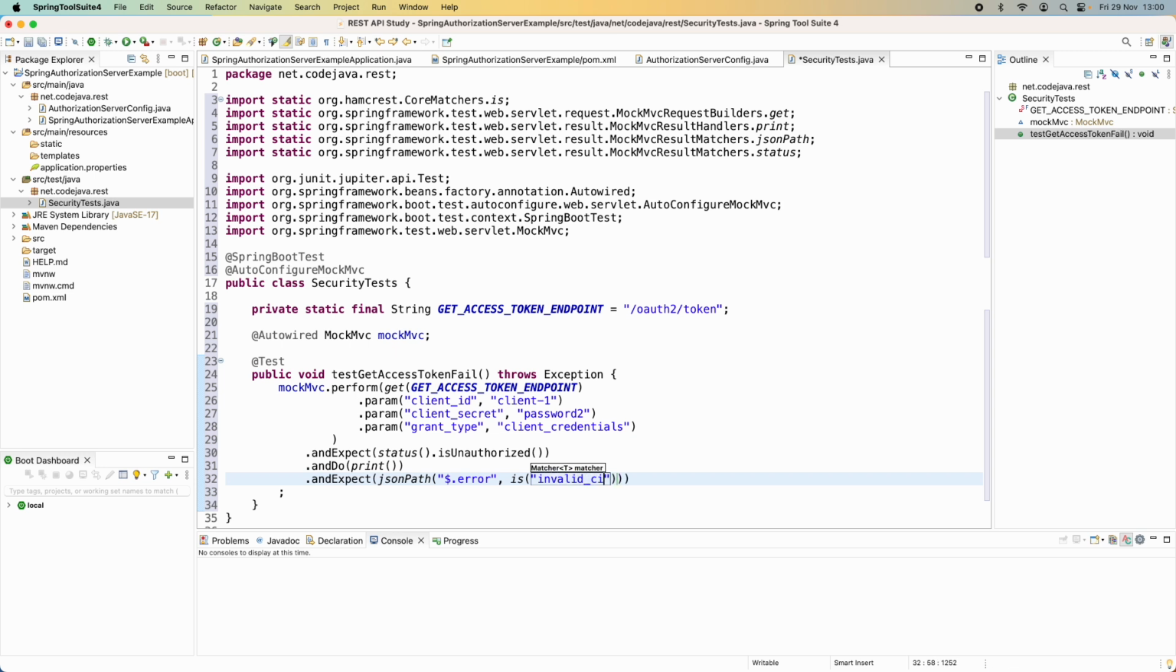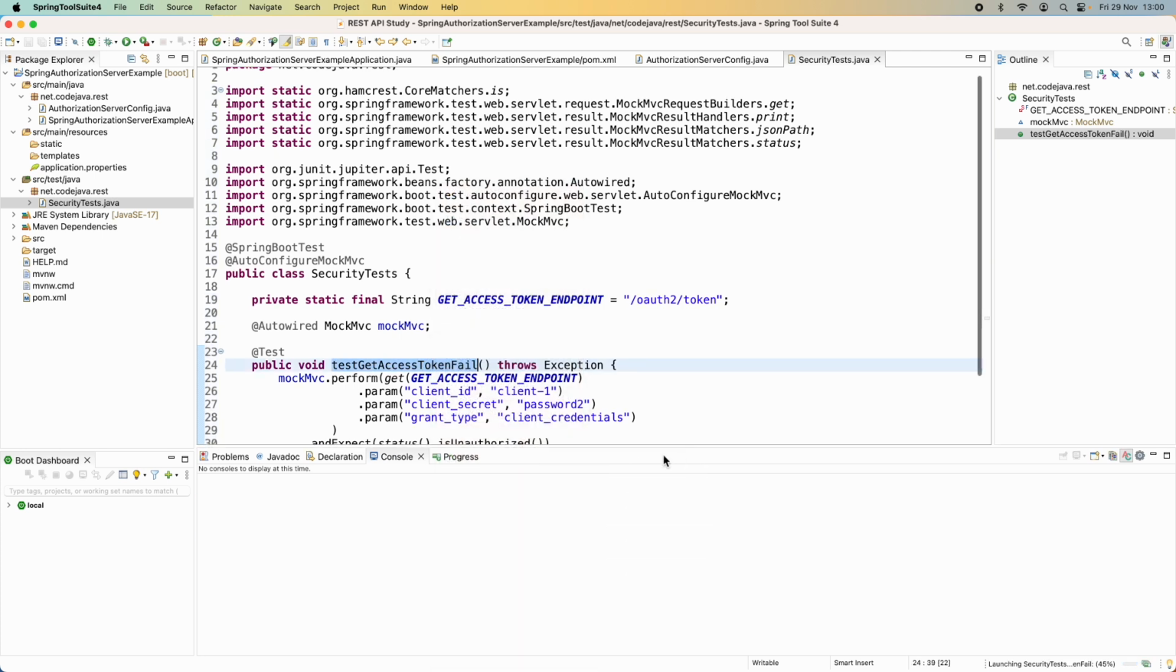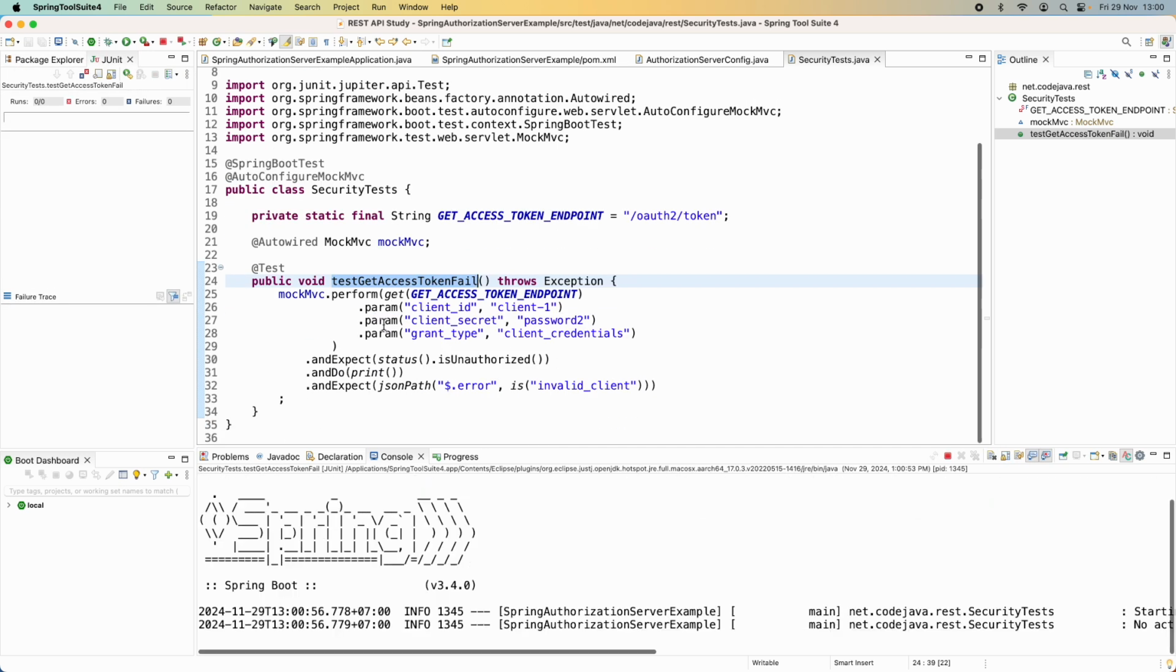Okay, so this is a failed test case. Let me run the test. Right click, run as unit test. And I think it will succeed.